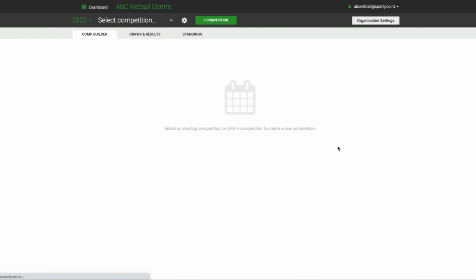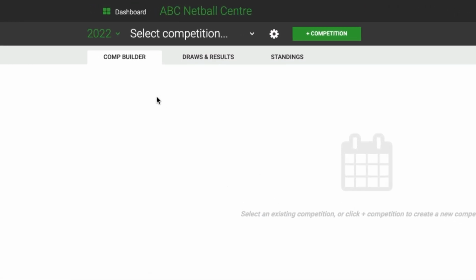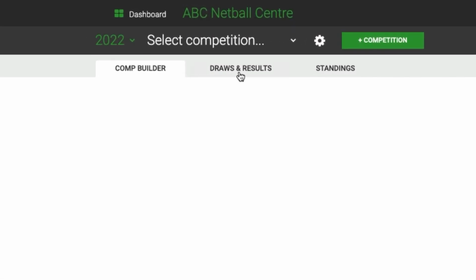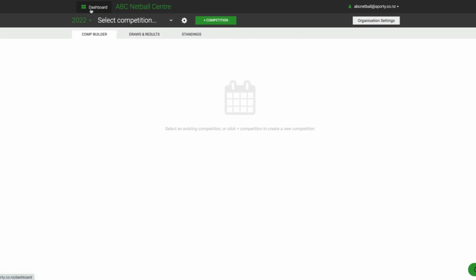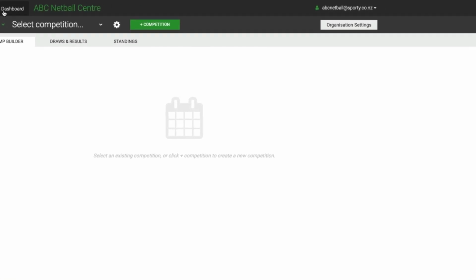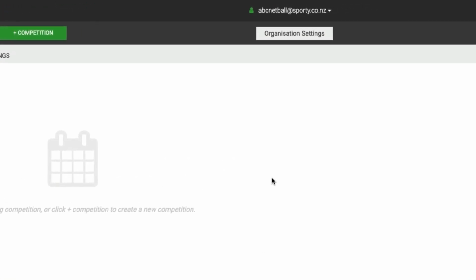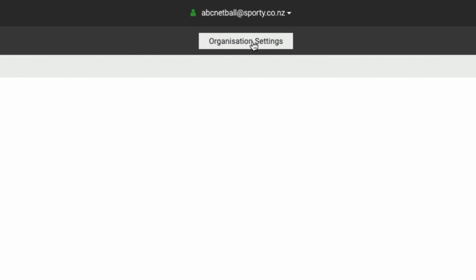SKED is made up of 3 components: Comp Builder, Draws and Results, and Standings. Prior to SKED being enabled, organisations will initially be asked to complete a competition details document, data from which is input into their instance of SKED in the organisation settings area of SKED. And information from this area will automatically populate each phase of a competition, but can also be modified at any stage.